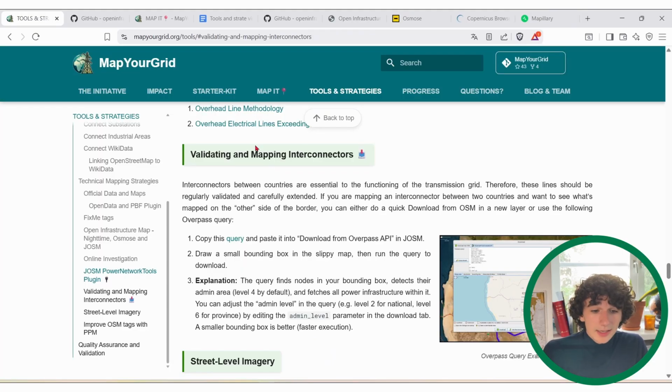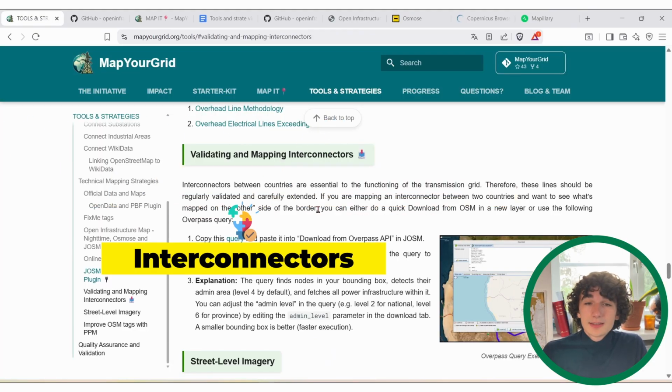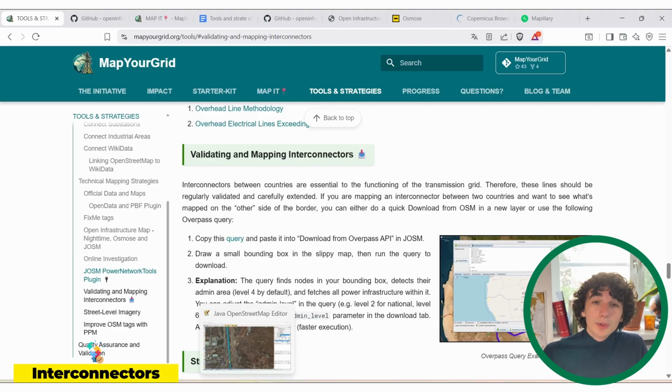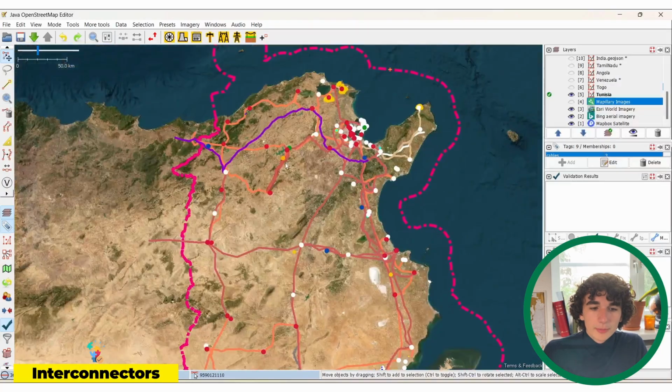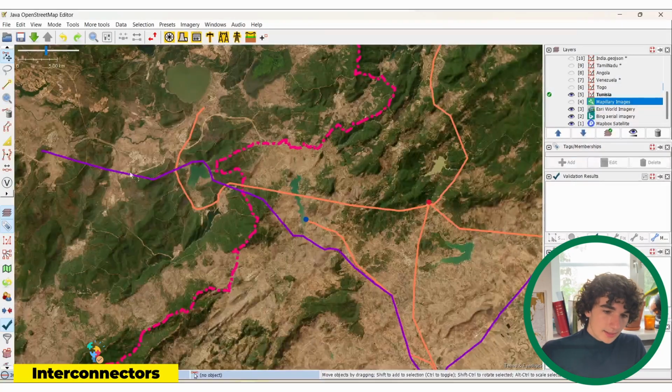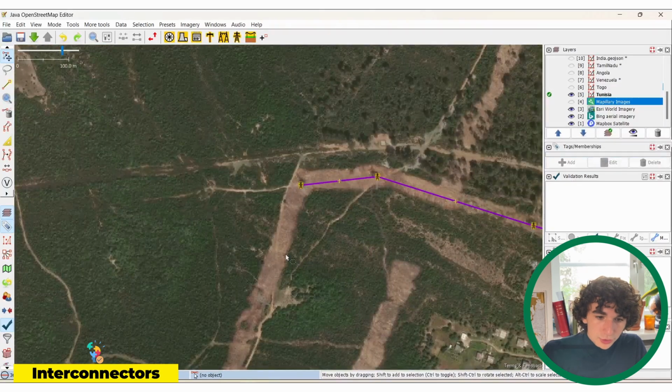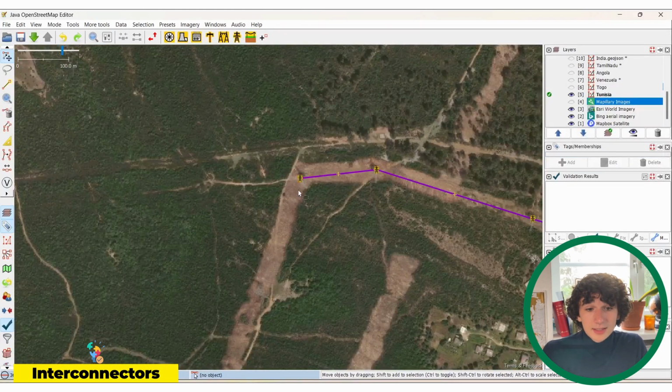Now the next strategy is more of a way to map interconnectors in a faster way. A lot of times you might be mapping a certain country and you will only have that country loaded. For example, here I have Tunisia, and I can see that this line here is an interconnector going into Algeria, but I'm unsure if it's been mapped or not, because sometimes you might be tempted to just extend the line like this.